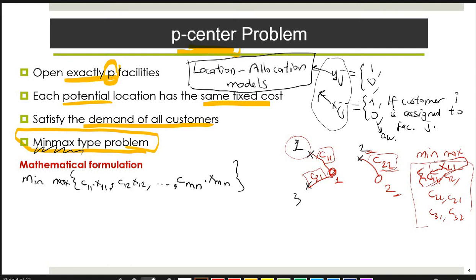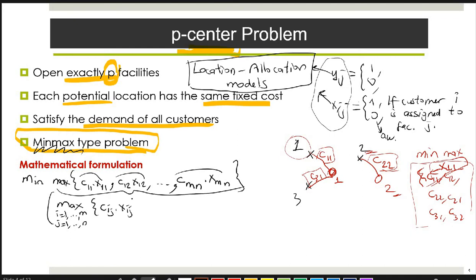Okay, so I'm not adding them up. I'm trying to find the maximum of these multiplications. And if I want to write this in compact form, I can write like this: minimize the maximum over i from 1 up to m and j from 1 up to n of Cij times Xij. Okay, I am trying to minimize this value.